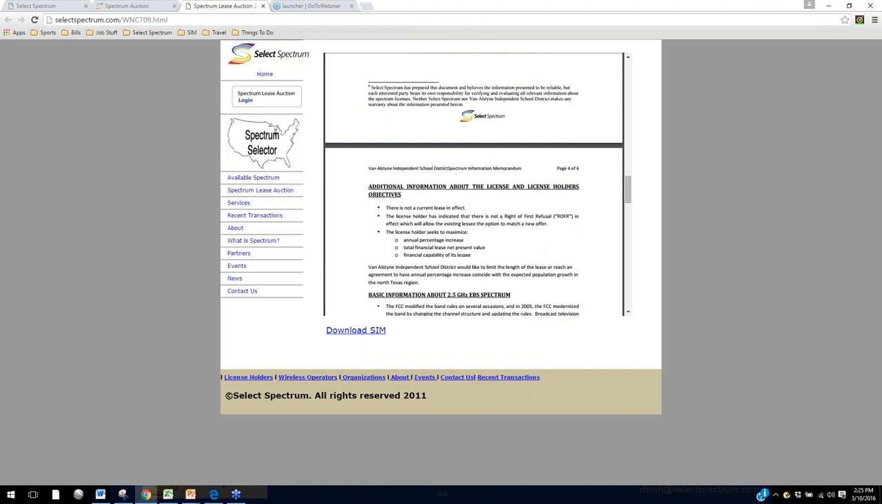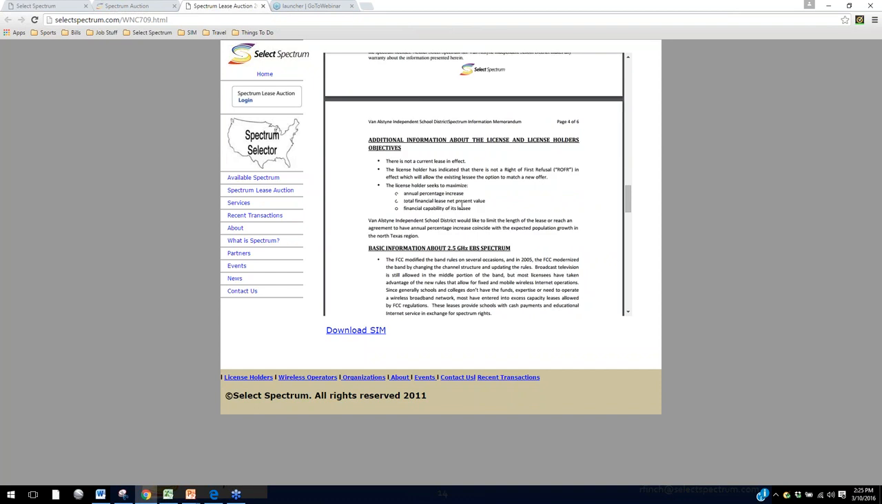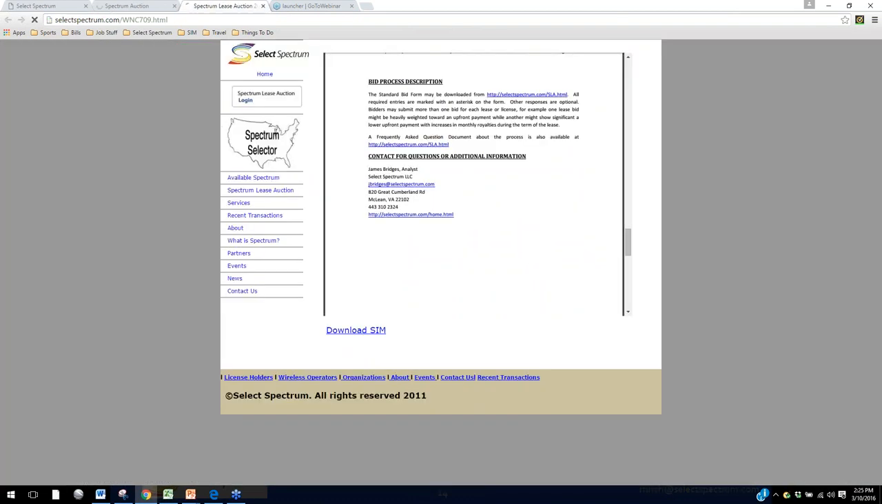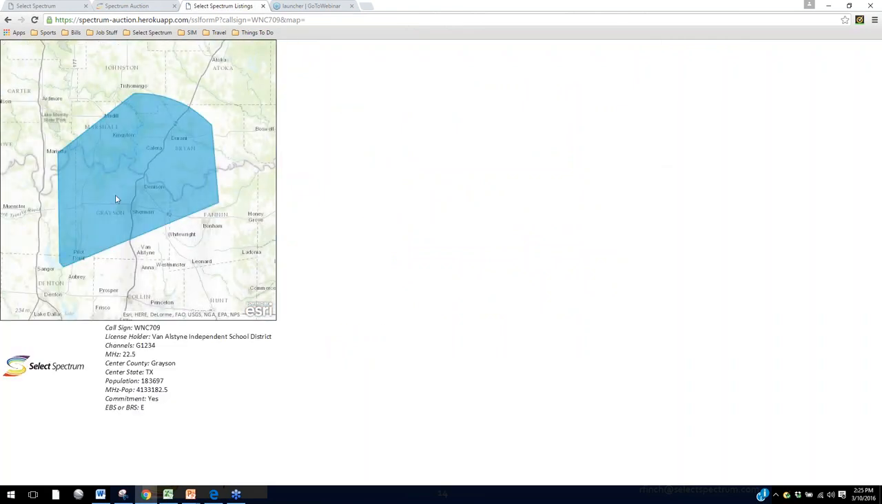We send each license holder that elects to participate a questionnaire that they fill out that would help a bidder better align their bid with the individual license holders' objectives. So that is some important information in there. And you can also pull up an individual GSA map of it.